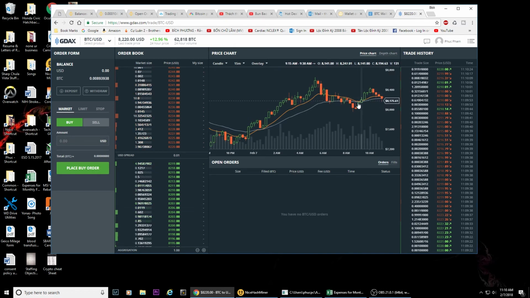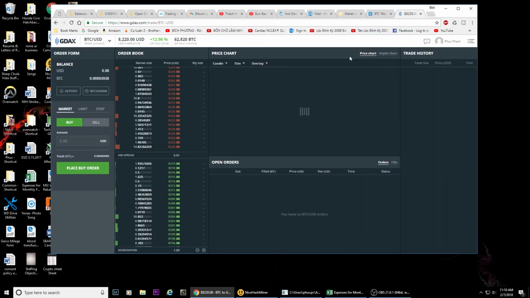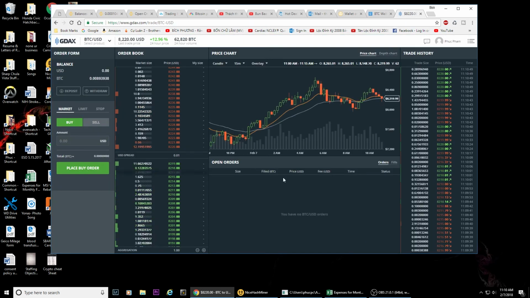If you wait, and the Bitcoin crashes like to 6,000 or whatever, like yesterday, then your $72 is probably going to be like 40 something, 50 something dollars, something like that. I don't know. So that's how you transfer from NiceHash to Coinbase to GDax without paying any fee.